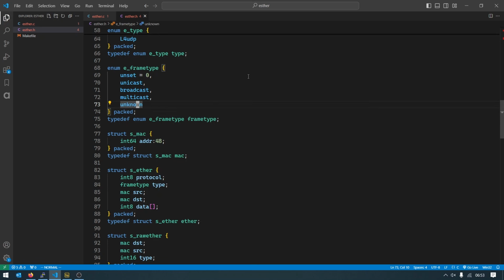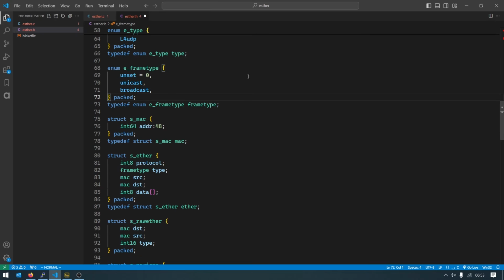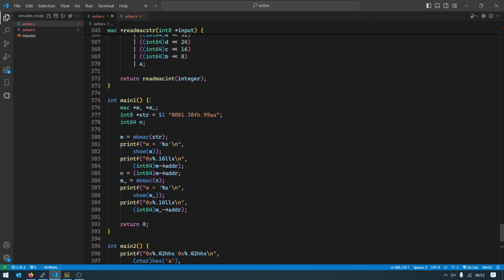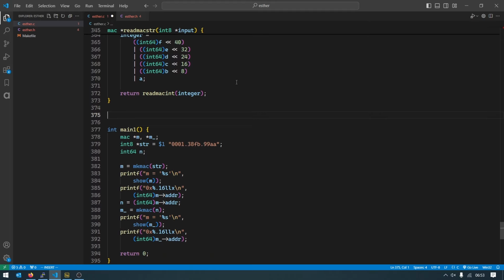Maybe we don't need to deal with unknown and multicast. Alright, so let's see if we can write this function. Shouldn't be too difficult. So we're going to return an int8 pointer. This is going to be called eval ether.